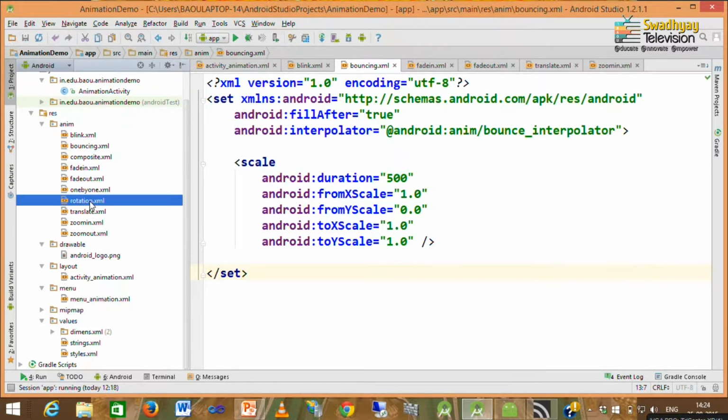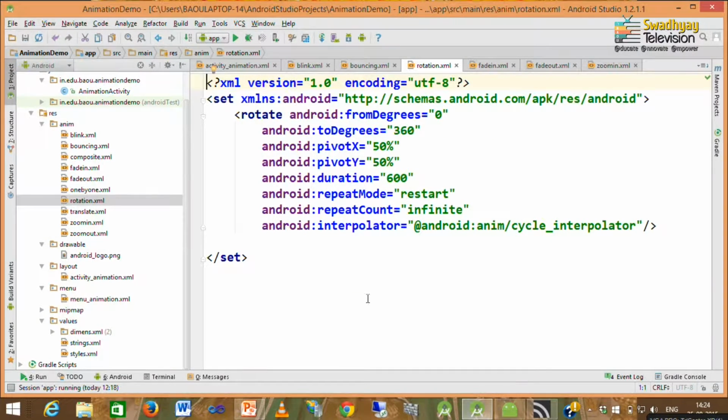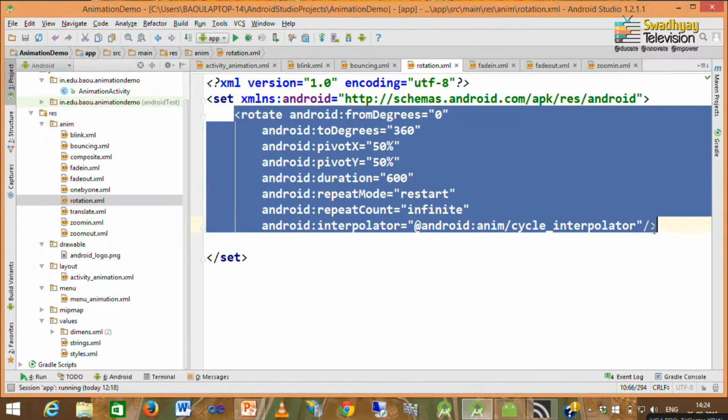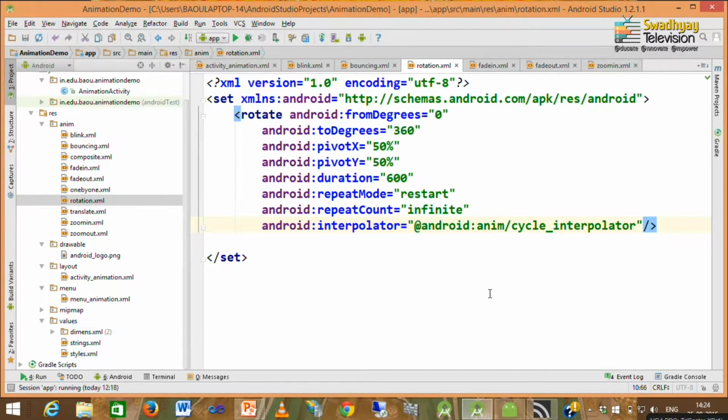Then comes rotation. So, here is the rotation. For rotation we can use the rotate attribute, and you can rotate your object from 0 to 360 degrees. So, 0 to 360 degrees is a full swing. So, I specify fromDegrees as 0, toDegrees as 360. Now, these pivotX and pivotY specify our reference point.